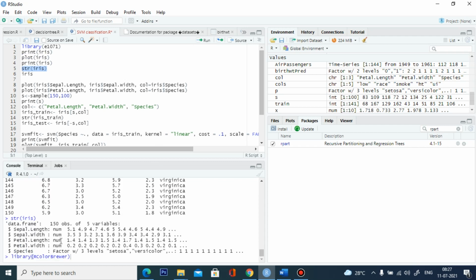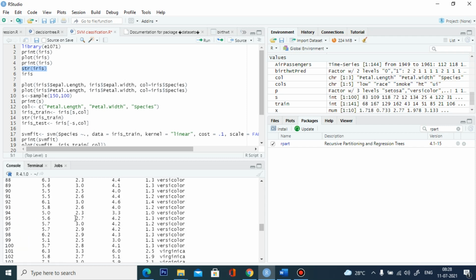This is the structure of your iris data set, which has 5 variables with 150 observations: the sepal length, sepal width, petal length, petal width and species. These are the 5 variables, and we have 150 observations.